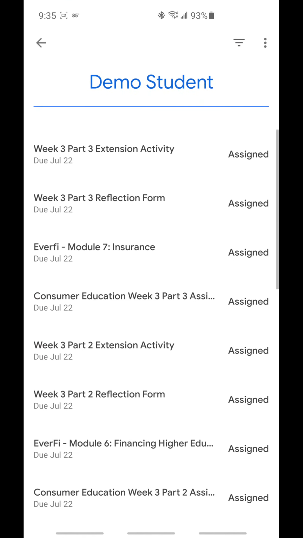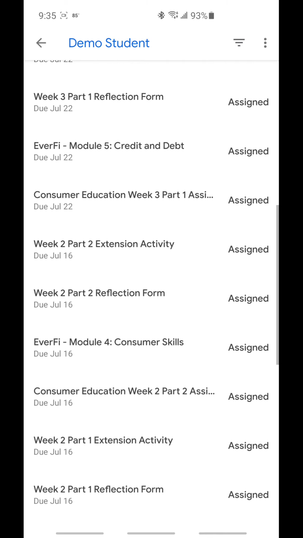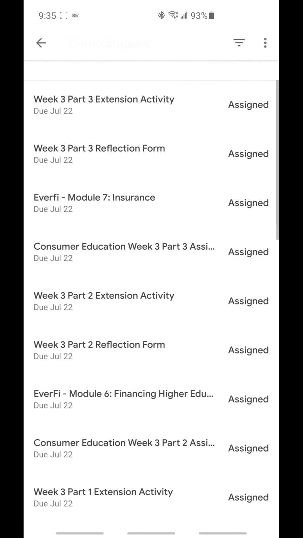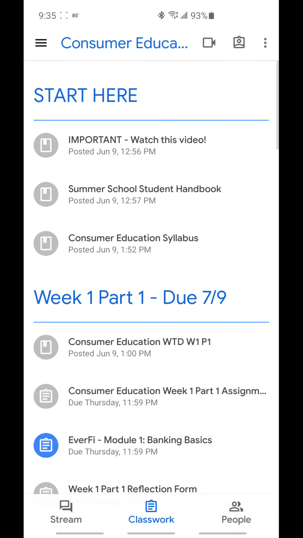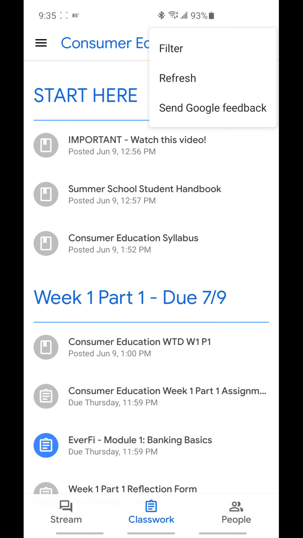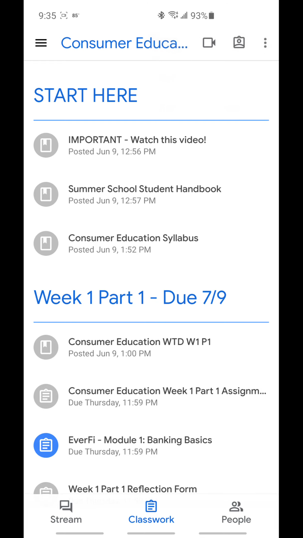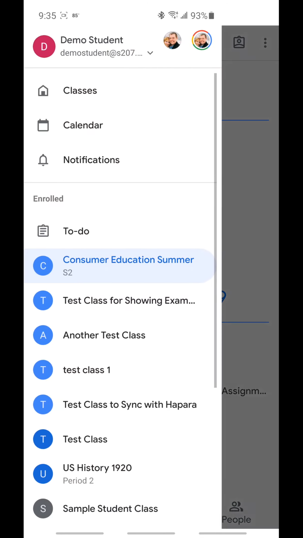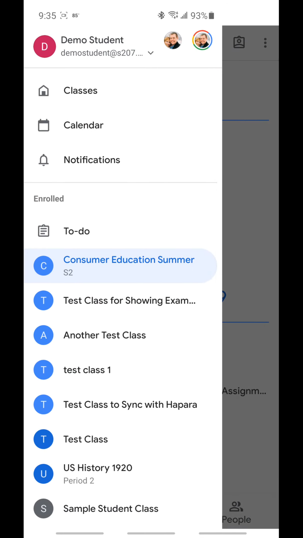The next thing that we see is just going to be a to-do list of all of the different assignments that I have for this class. And then finally, the three dots allows us to filter, refresh, and then send feedback to Google. If I click on my hot dog menu over here, I have some other things.